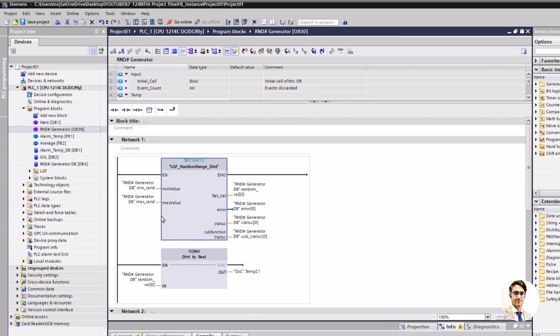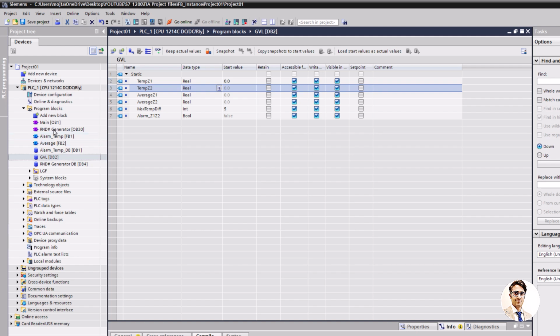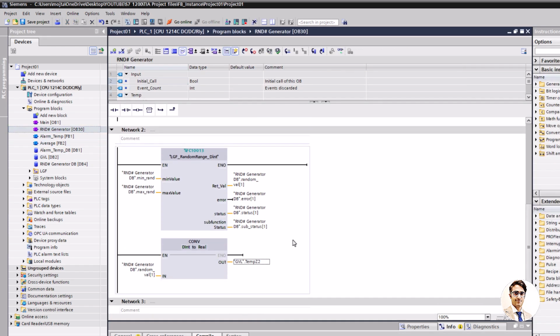The output of the random value generator is a double integer which I convert to a real value for further processing. You can download this function using the link provided in the description. The temperature tags for the zones are defined in a GVL, or global variable list, data block.